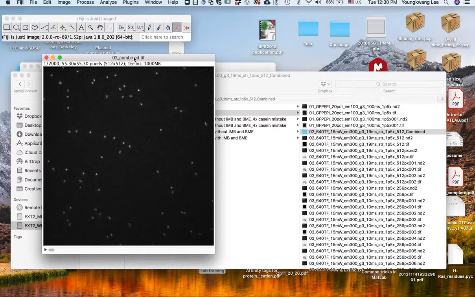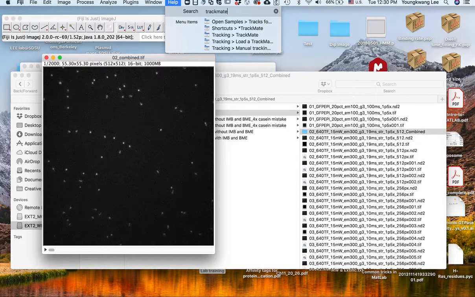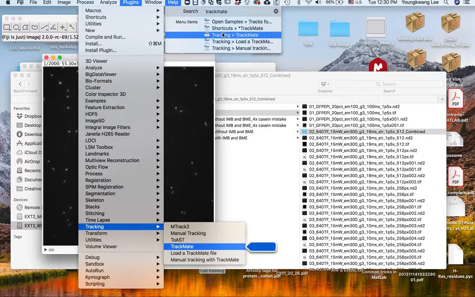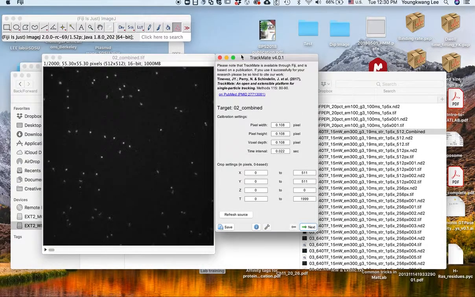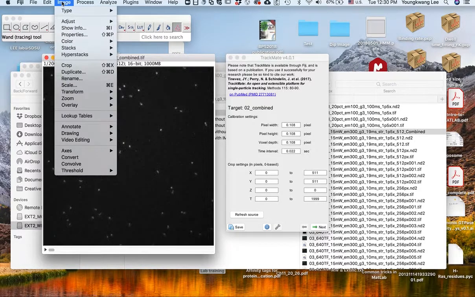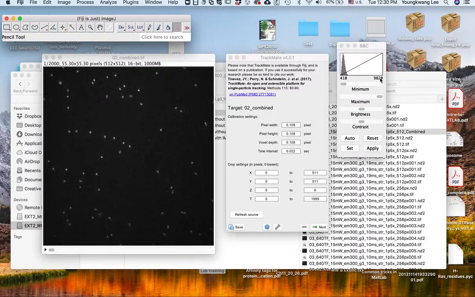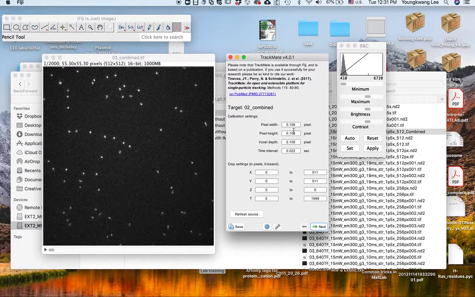Okay, and then I'm going to run ImageJ TrackMate in here. Sometimes you may see that your image is not clear. In that case, you can adjust the contrast, Image, Adjust, Brightness and Contrast. Okay, you can make it a little bit better. And then you should be able to see all the parameters that you entered. I think this is fine.